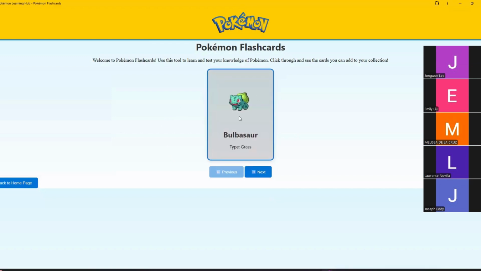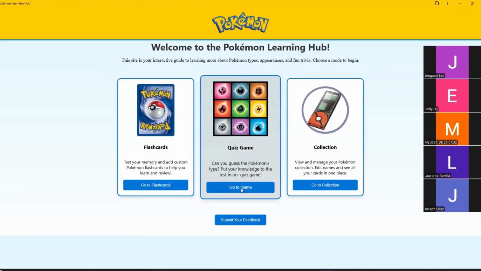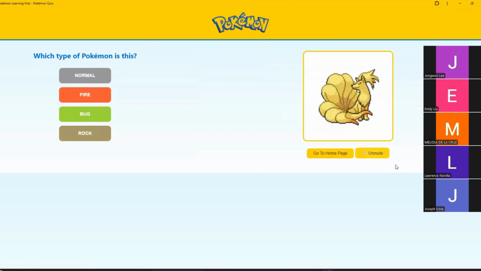This has the image of the Pokemon, the name, and the type, and you could iterate through the first 151 Pokemon we put in this project. And once you're done, you could go to the quiz game, and there is music that plays, but you could choose to mute it for now. And then you would try to guess the Pokemon type and the name correctly to get it added.